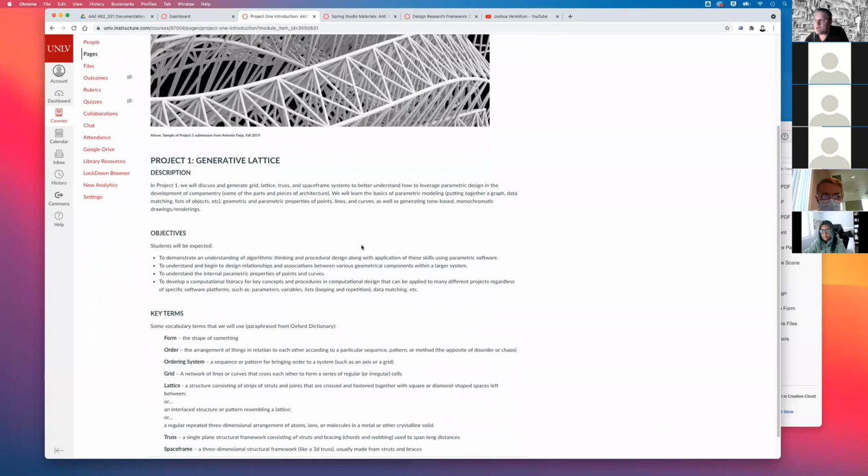So the objectives for the project are to demonstrate an understanding of algorithmic thinking, and we'll talk about algorithms and what algorithmic thinking means today, as well as procedural design, procedural drawing, or procedural modeling. Again, that's what I want to address with you today in the lecture I give shortly. Along with applying your understanding using a parametric software, in this case Rhino and Grasshopper, and then we'll be using some Illustrator and Photoshop. We'll also talk about understanding and begin to design the relationships and associations between various pieces of geometry in these larger lattice and truss systems that we create, right?